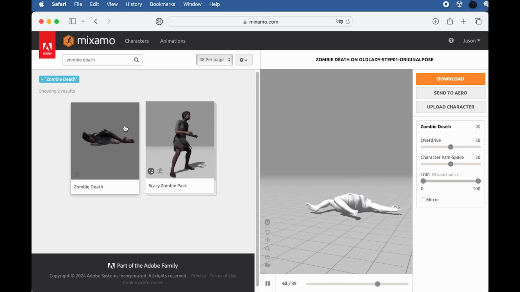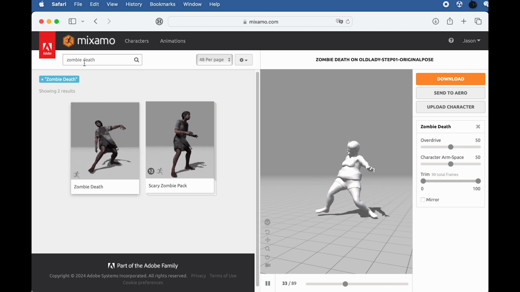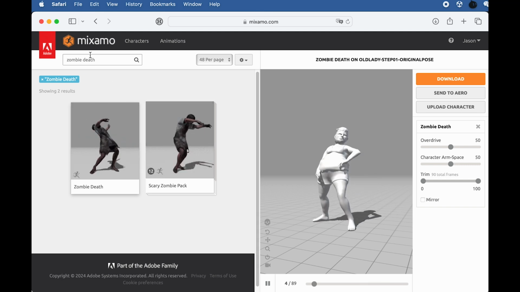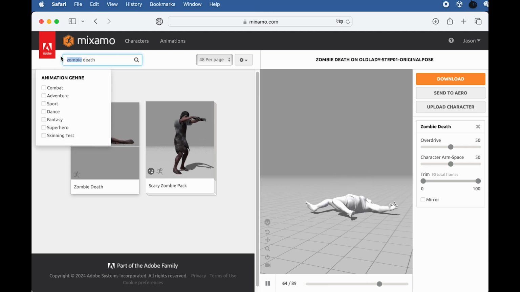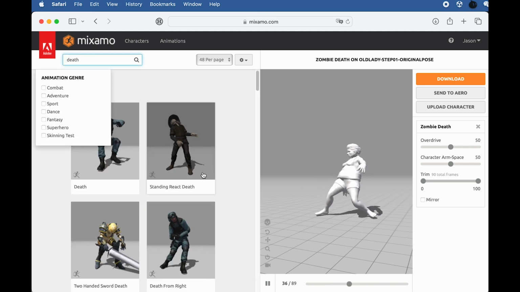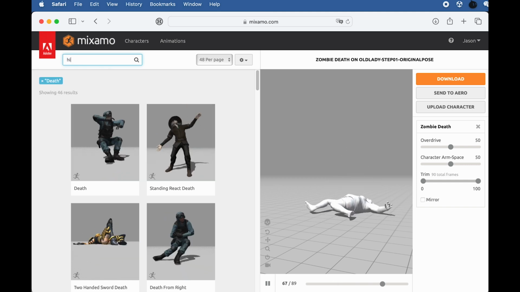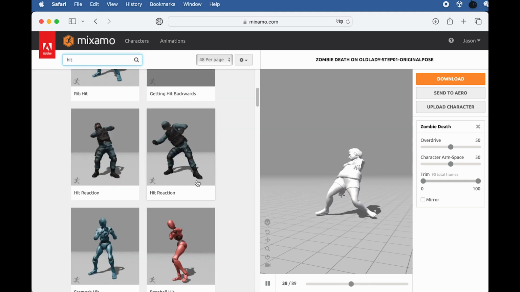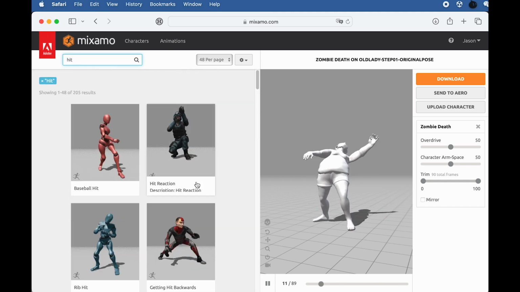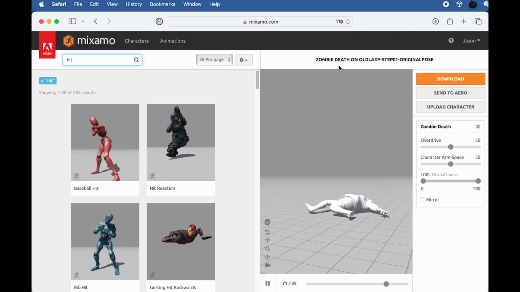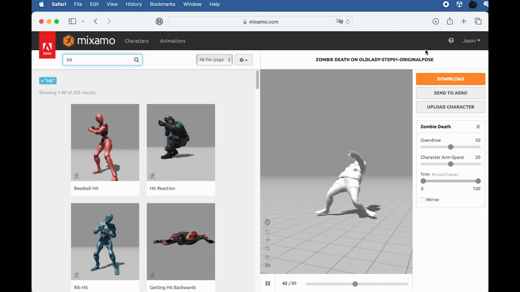So the zombie is going to die when you shoot her several times. You can also remove the word zombie, so you will have more options. For the death animation, you're going to have more options. Hit, you're also going to have more options. Alright, I'm going to pause the video here and allow you to choose the animations yourself.